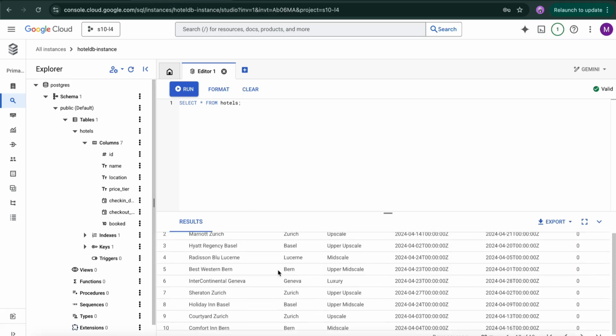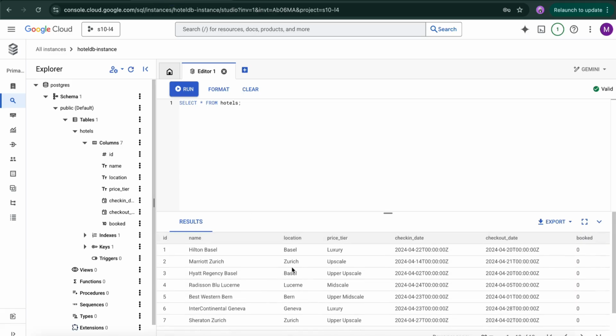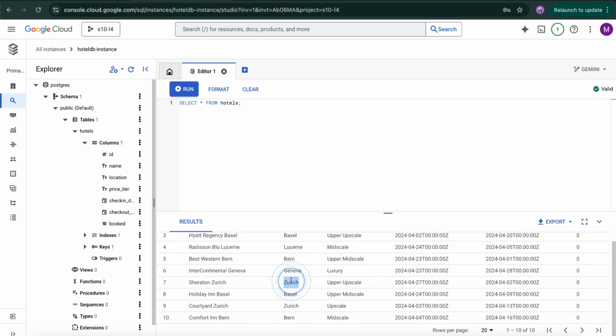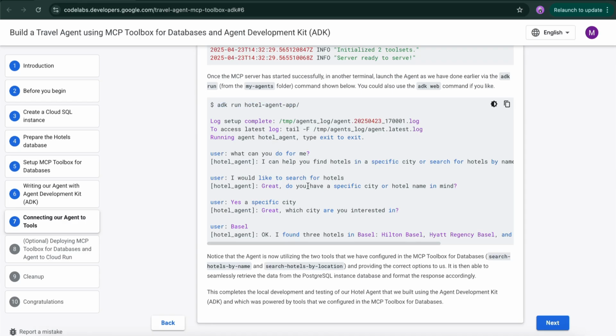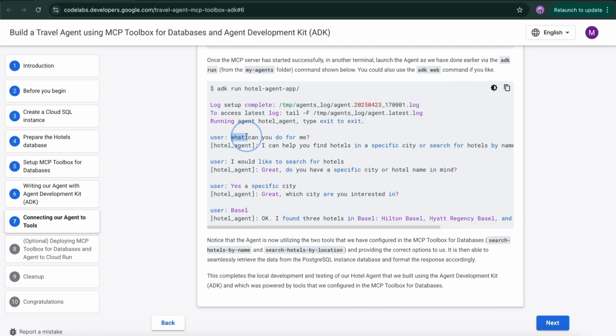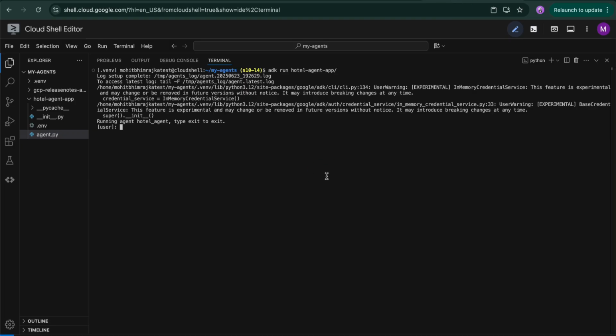Let's go back to our database and see the kind of locations that we had put in. We have locations Zurich, Basel, Bern, a lot of things, right? So we have an example interaction here in the codelab. So if we ask it, what can you do for me? It will give us a description, and let's go ahead and just have a conversation with it. So let's ask it, hey, who are you and what are your capabilities?